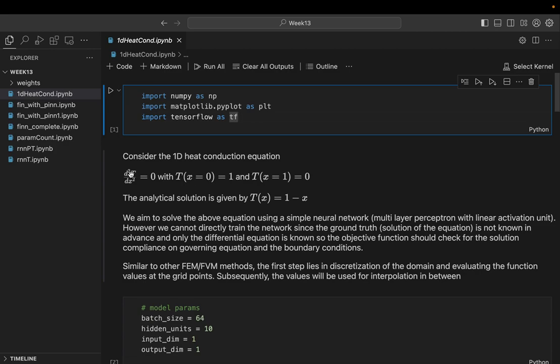You have a 1D heat conduction problem, the Laplace equation, d square T by dx square equal to 0, and the boundary conditions are as follows. At x equal to 0 you have 1, and at x equal to 1 you have 0. Let's say this T is some kind of normalized temperature. The analytical solution is given by T of x equals 1 minus x.